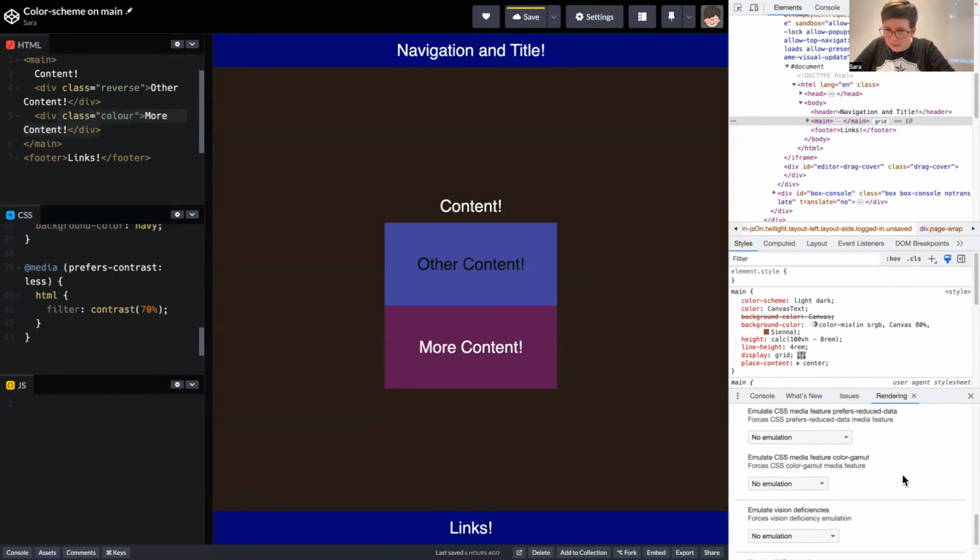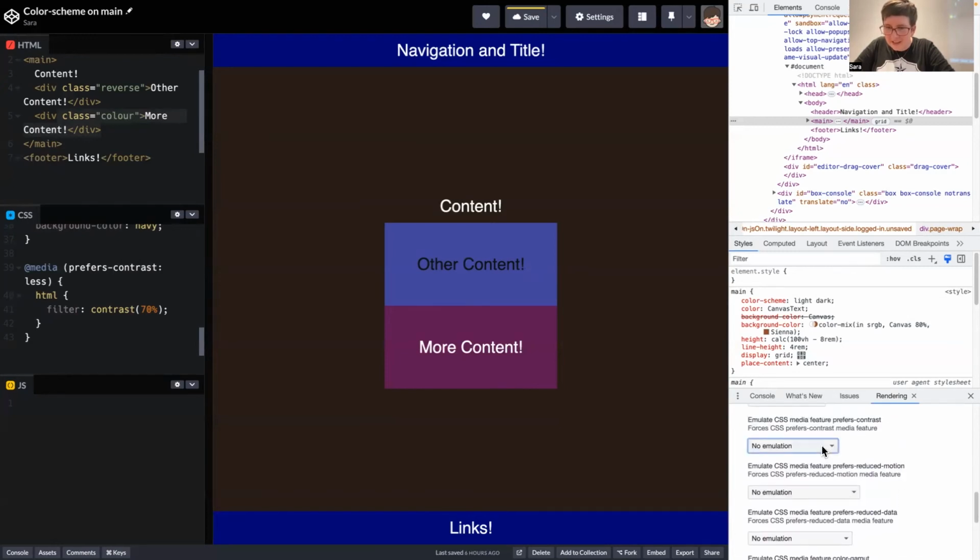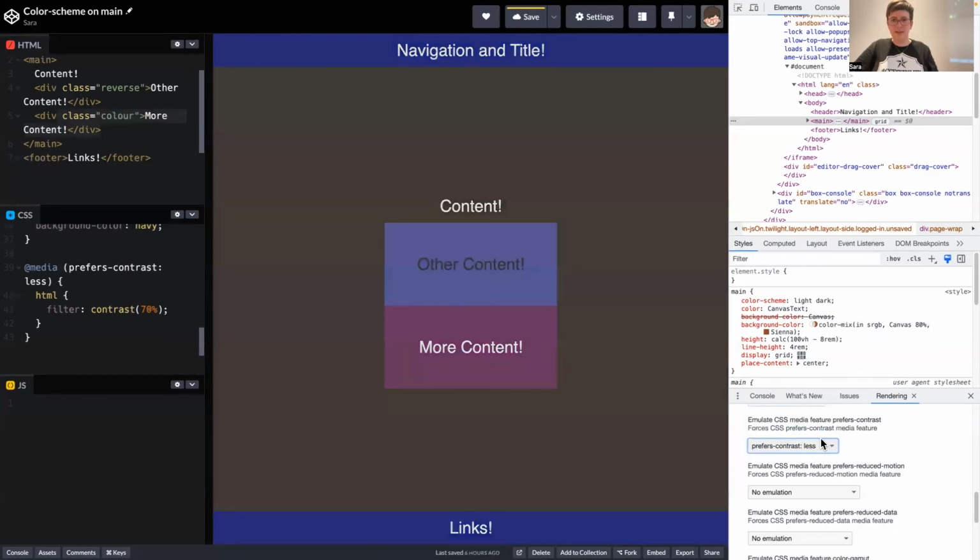Can anyone see it? Have I scrolled right past? You can search for it. I can, can't I? There's a prefers contrast. Okay, so you can have more, which I haven't set anything for. Custom, I've not set anything for, but less, I've got a nice little filter across the whole thing.